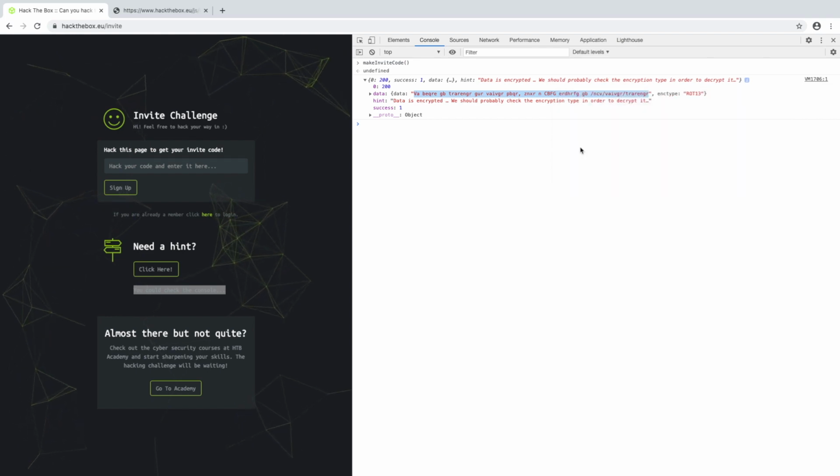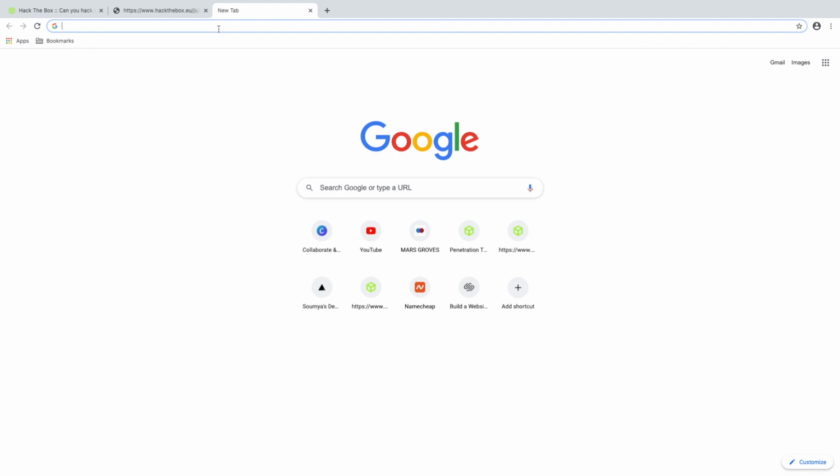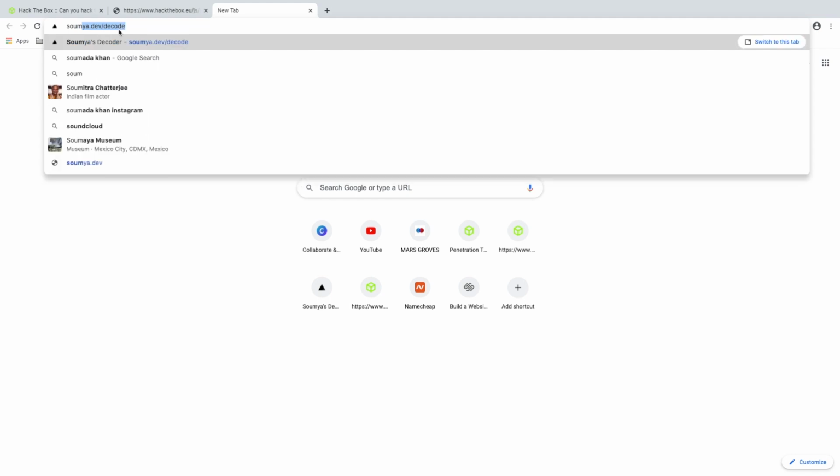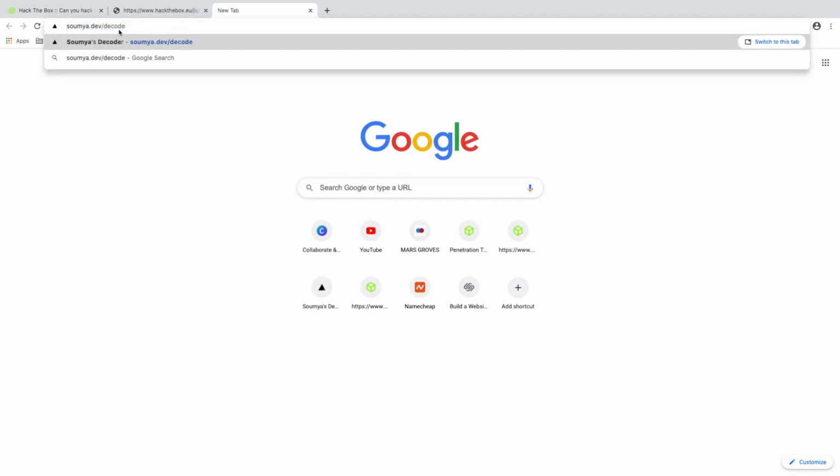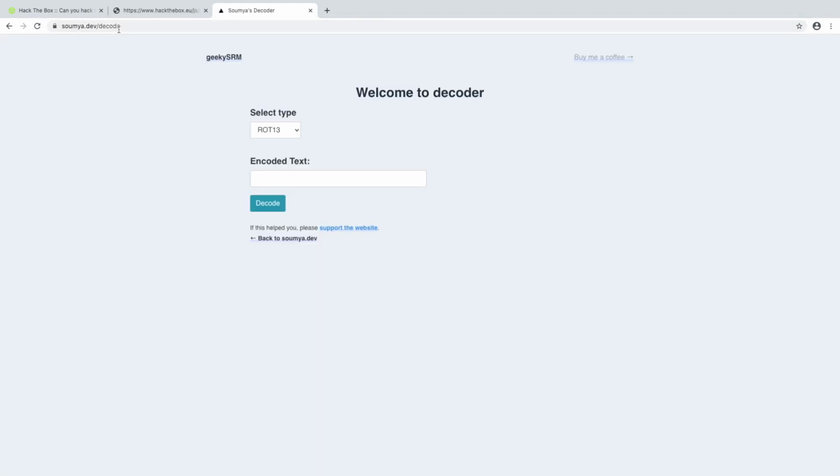After you copy it, open up a new tab that sends you to a decoder. I'm going to go to soumya.dev/decode, and that's the decoder I'm going to use. Now, you're free to use your own, but if you want to go ahead and copy me, that's fine. So we're going to go to soumya.dev/decode.